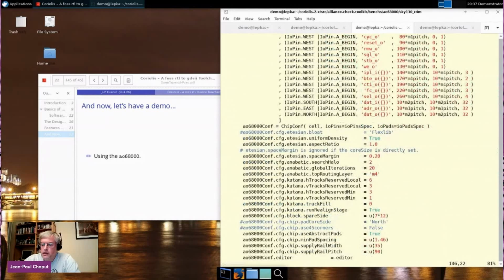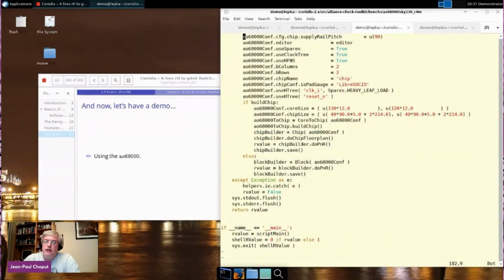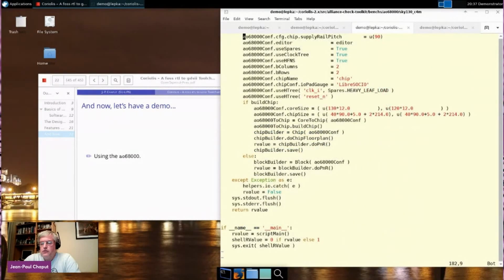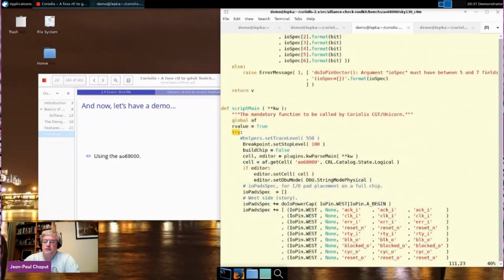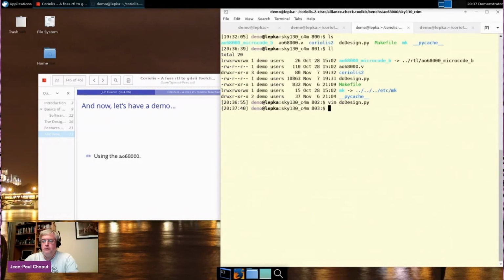Basically, it defines where your I/O pins are, plus some configuration concerning the place and route. I don't have time to go into them, but you can see that the file is quite short, and it can be templated. It doesn't vary very much between designs.